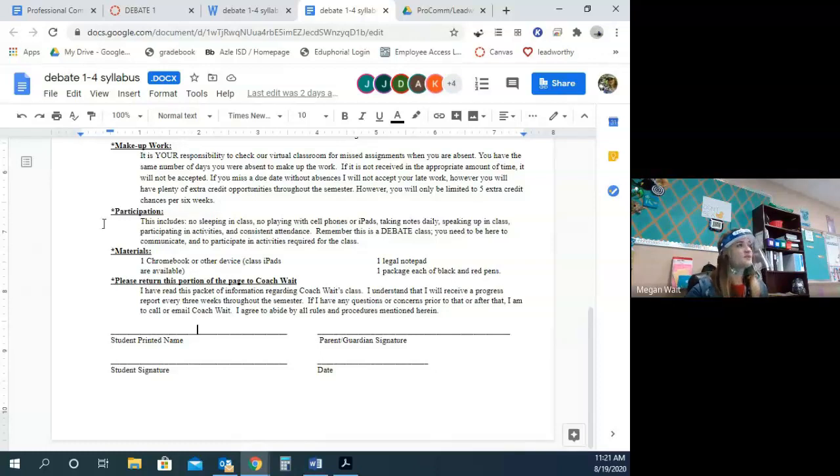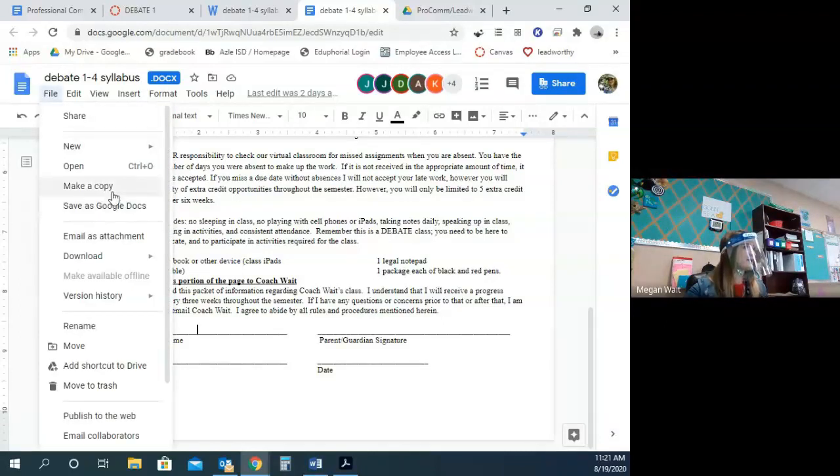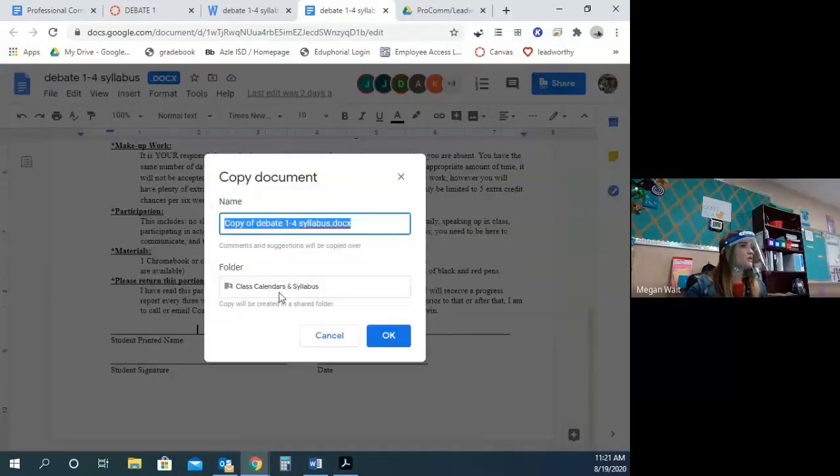All right? So what you're going to do, and this goes for every assignment that I ever post for y'all, you need to go to File and make a copy. Once you click on Make a Copy, it should automatically pull up a window with your copy in it. You can also choose where you want your copy to go. Right here for folder, it should say Drive. Just put it in your Drive for now. We'll move it later.